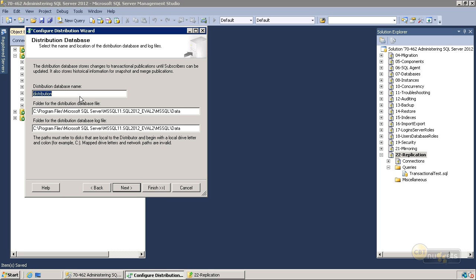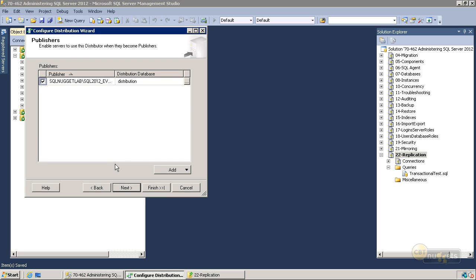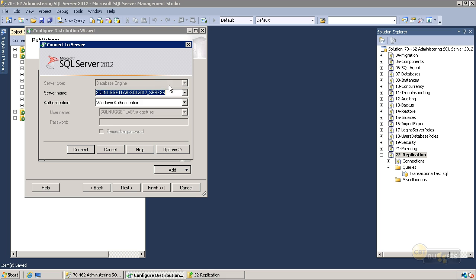Now we can specify the name of our distribution database. Here is the MDF file, the LDF file. Looks good. We'll leave the default locations. We can choose next. And here is where we can add publishers. So if we wanted to, we could add other publishers that are pointed to this database.